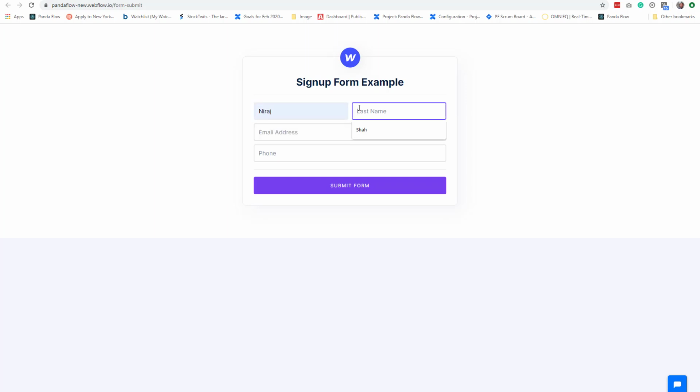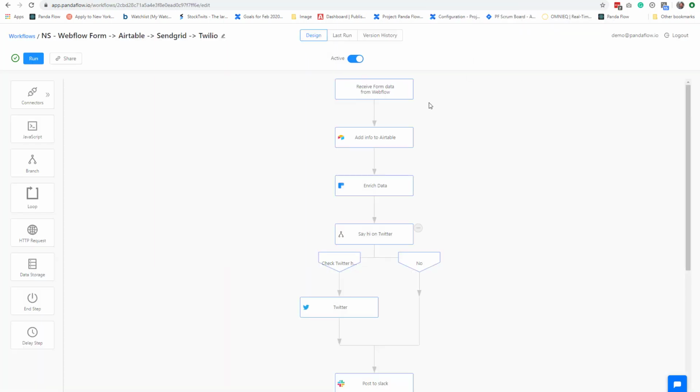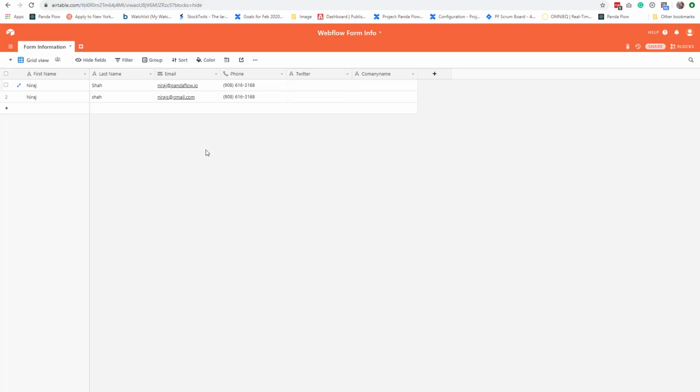So let's say you have a Webflow form that collects details of first name, last name, email, and phone number. Once you submit it, this just goes out. It uses basically a webhook, but you can just receive that in our system. Then you want to add those details to an Airtable.